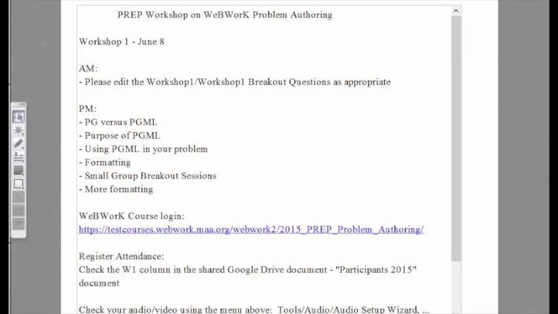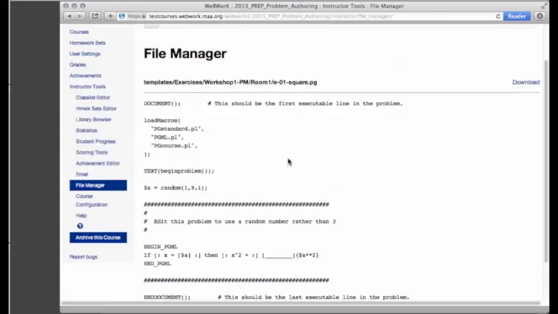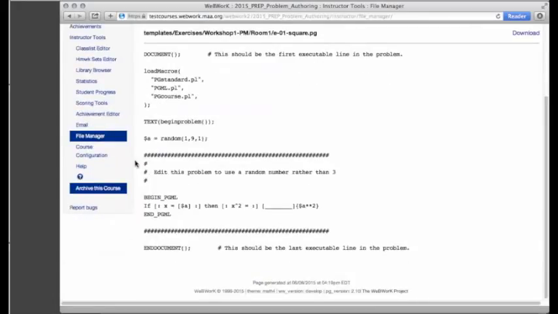I wanted to take a quick look at what some people did. So here is problem 1 from room 1. They've added a random number, inserted that random number where the 3 was, and produced the answer, which is that number squared, which is great. So this is good. Looks good.